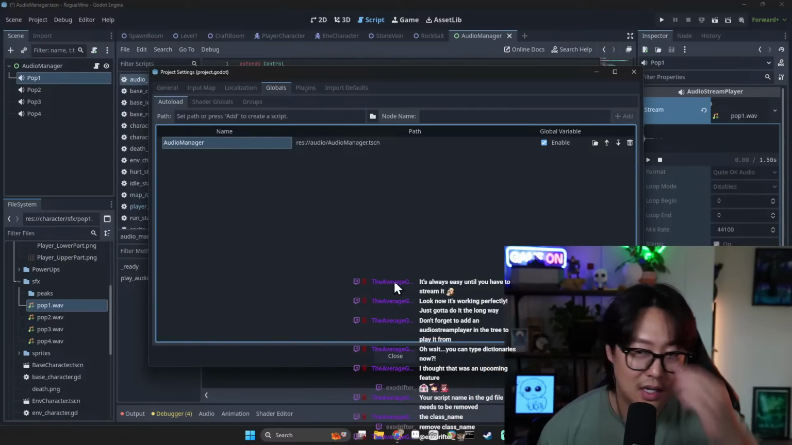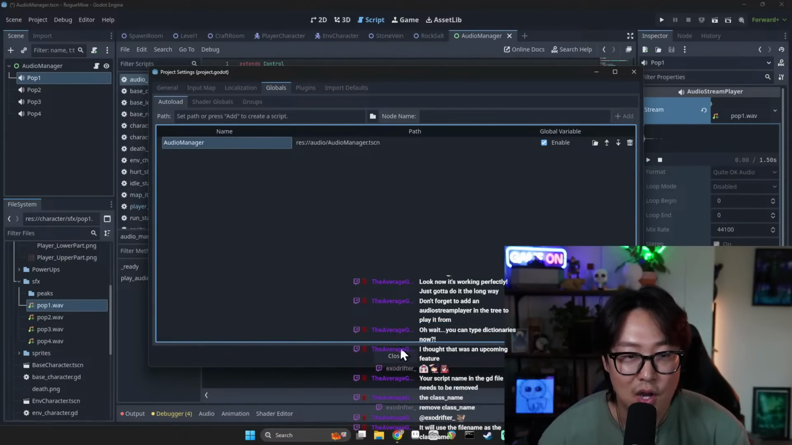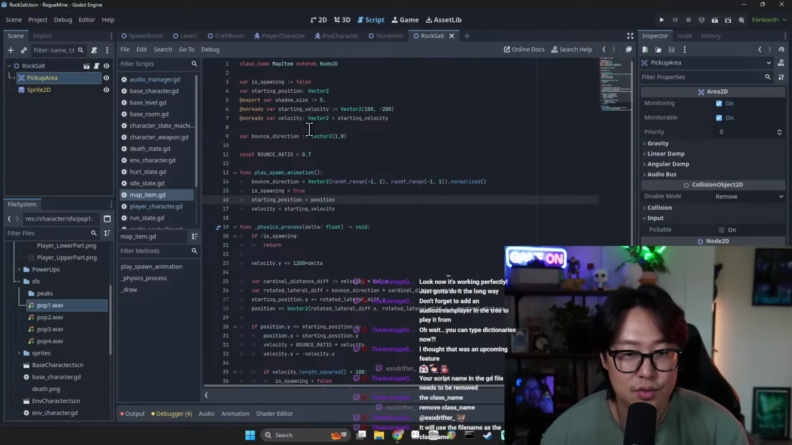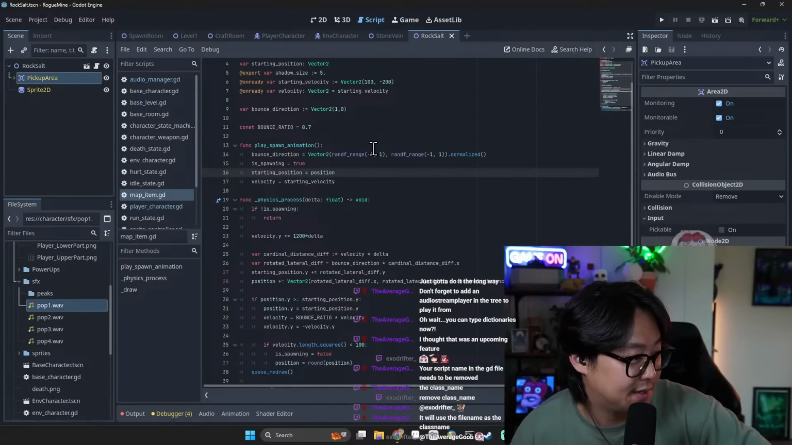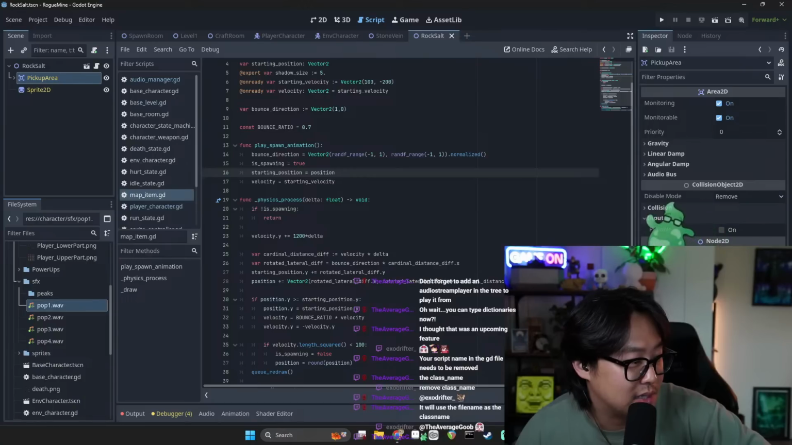Okay, so we have autoload, global variable, and it's called audio manager. Does that mean I can just access it now anywhere? Is that true? Exodrifter says hi to the Goob. Goob says it'll use the file name as a class name. Oh, I see. Okay, that's cool.